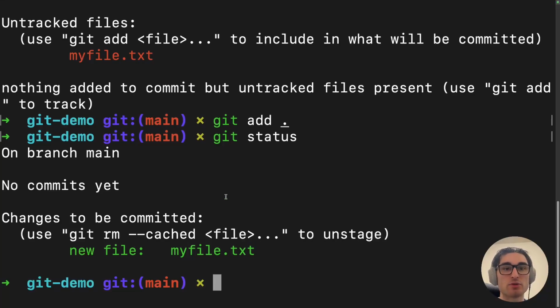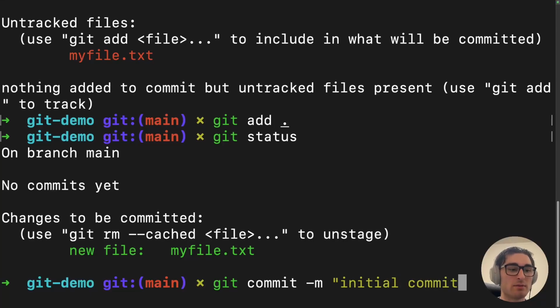In order to create that initial commit, we just have to say git commit, and then every commit needs a message associated with it. So we say -m to specify our message, and we can just say initial commit, like so.